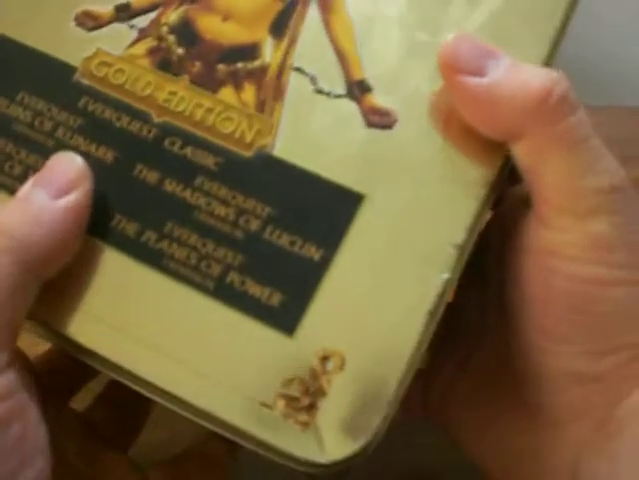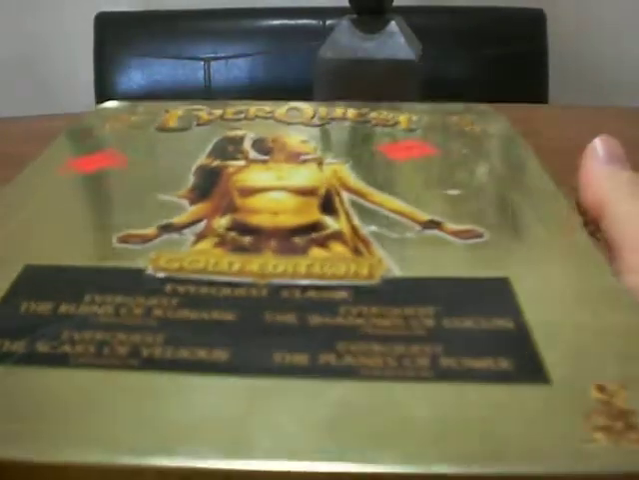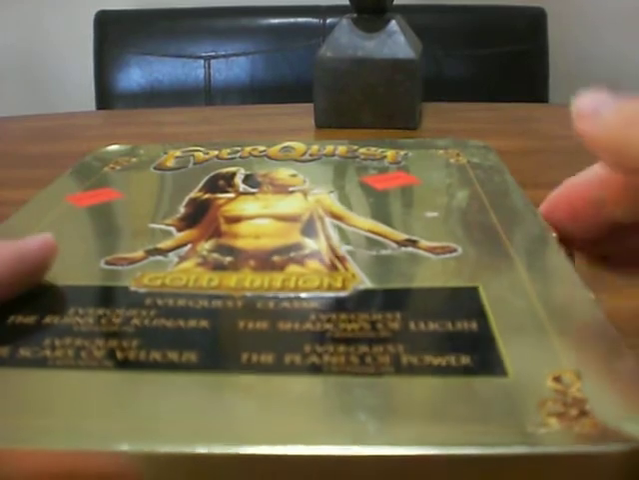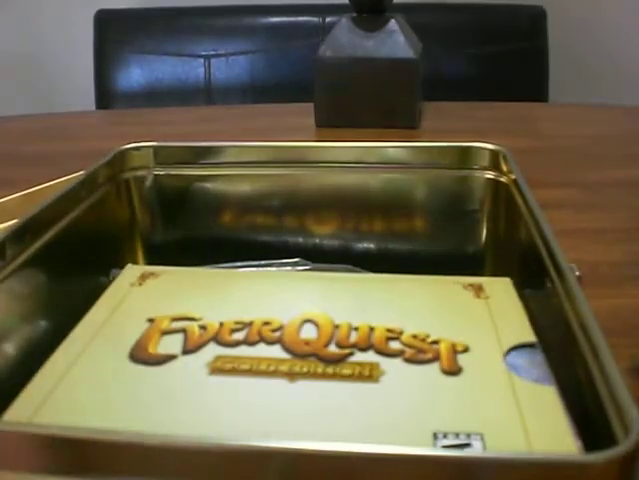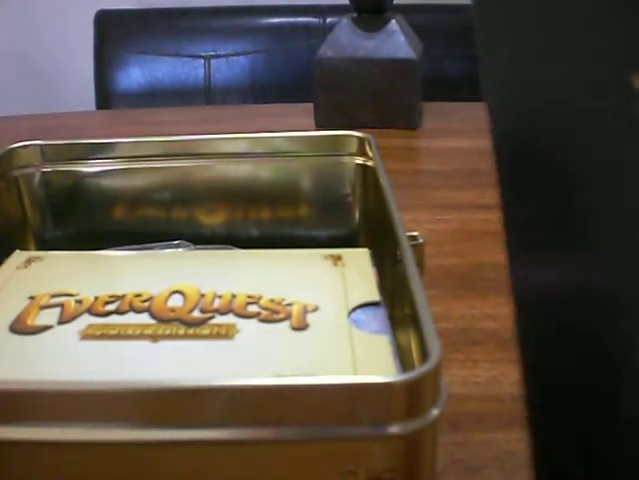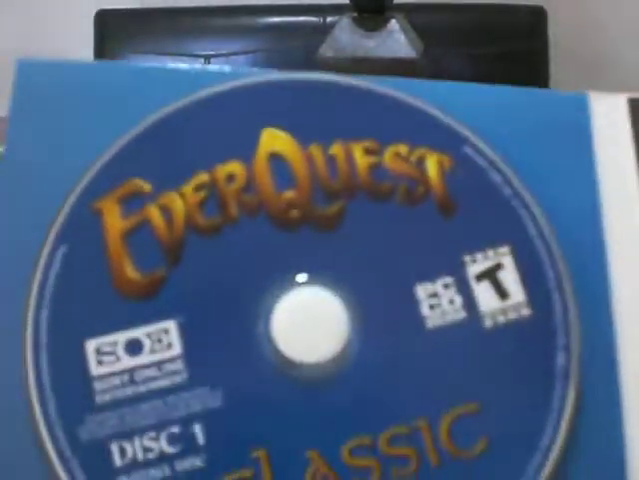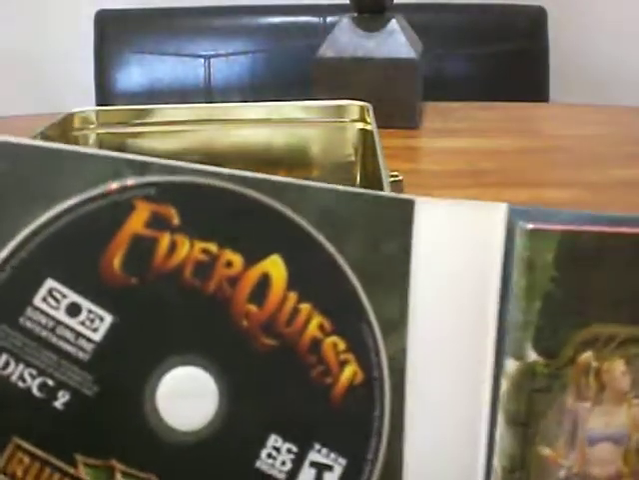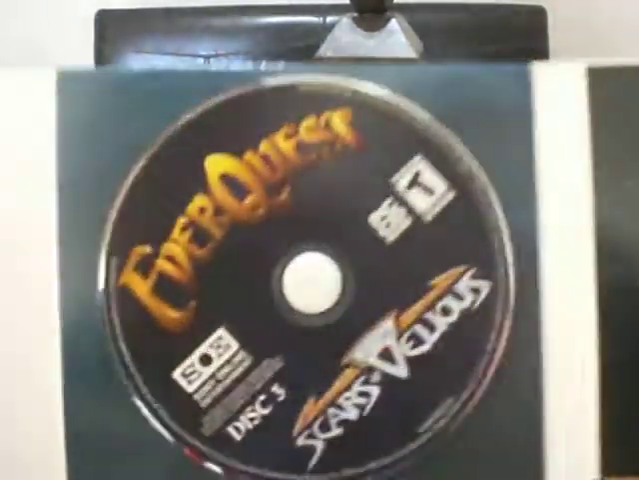The next thing I got from the Goodwill was $4. That's this EverQuest Gold Edition. They're numbered. This is number 21,119. It came with the little game things here. It's got like five different CDs. Well, I guess they're all EverQuest, but those are the CDs that came with it, which is pretty cool.